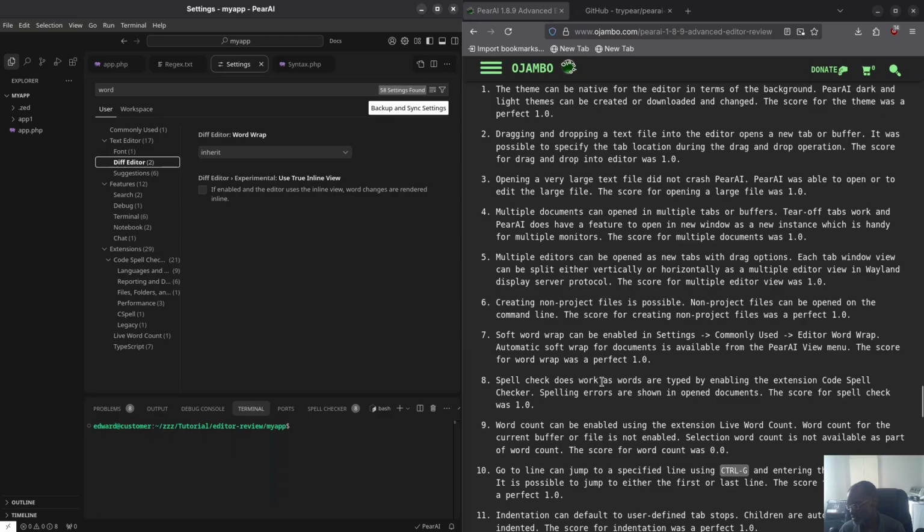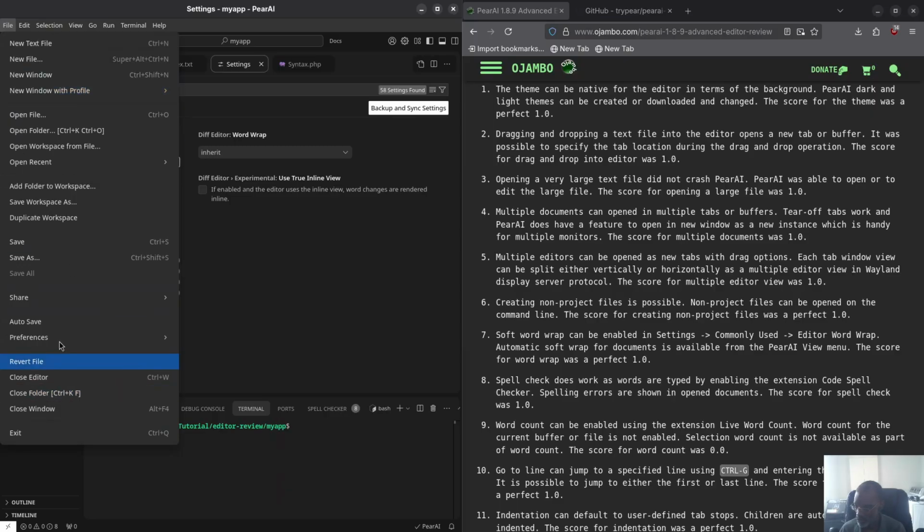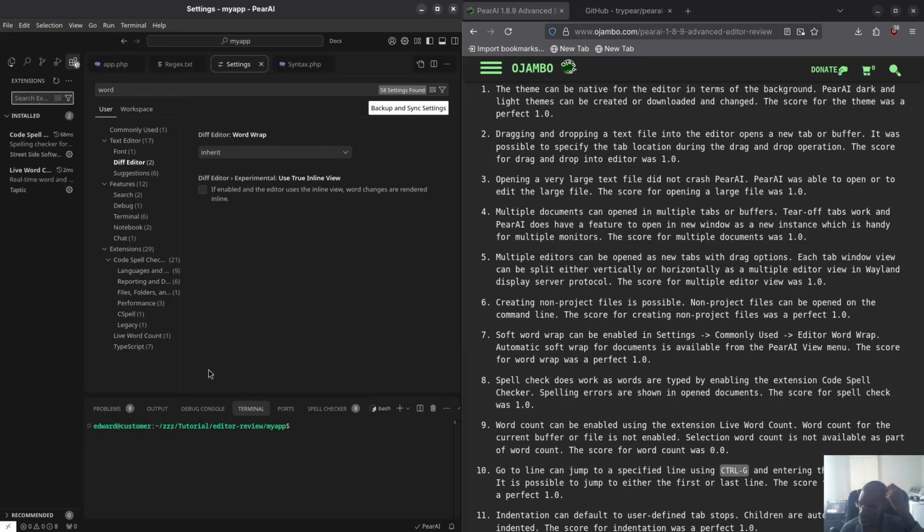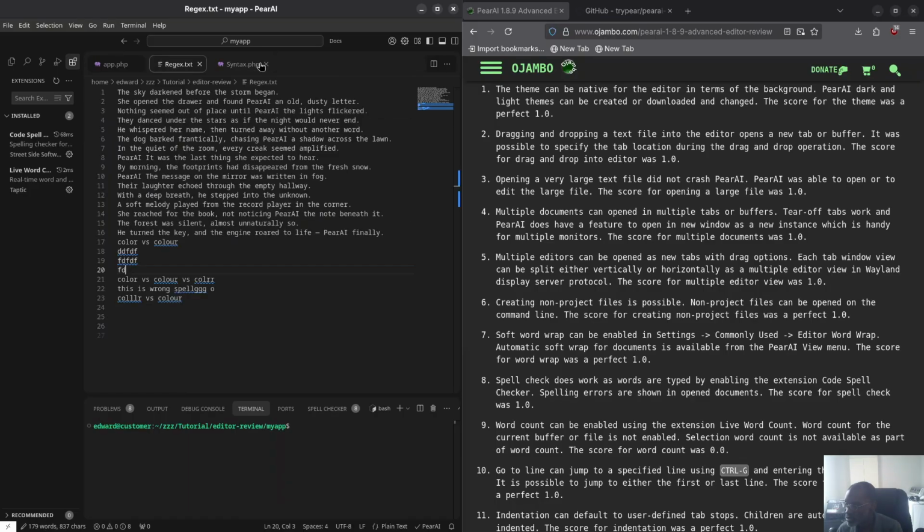It says spell check. I had to enable this extension called code spell checker. And I also had to install this for the word count, the live word count. So I'll show you how to do that. You go back to file here, then you go to preferences, and then we go to extensions. And then, where's the extensions here? So right now I'm in settings. I'm going to close the settings. And let's look at the extensions.